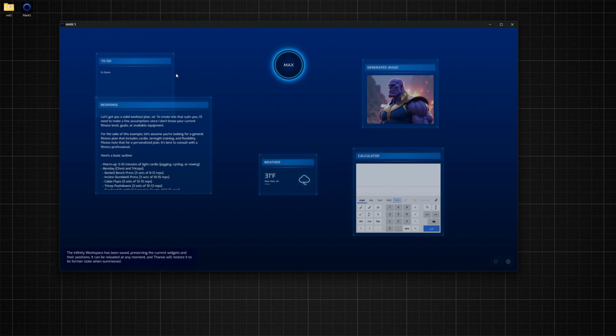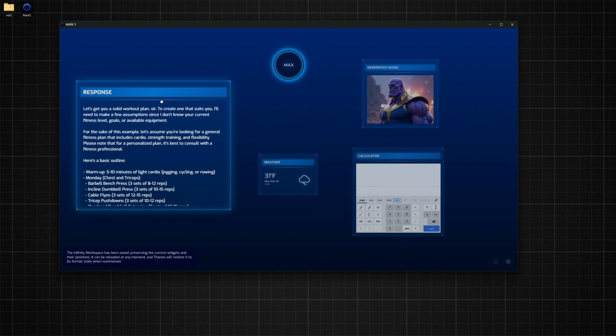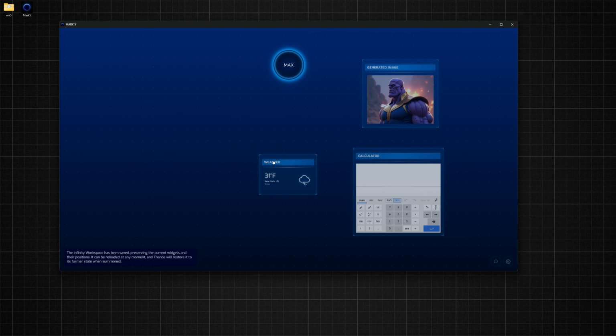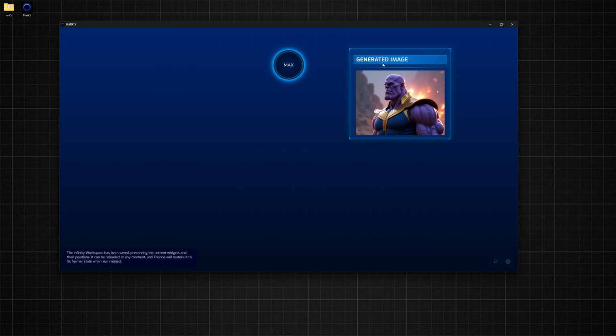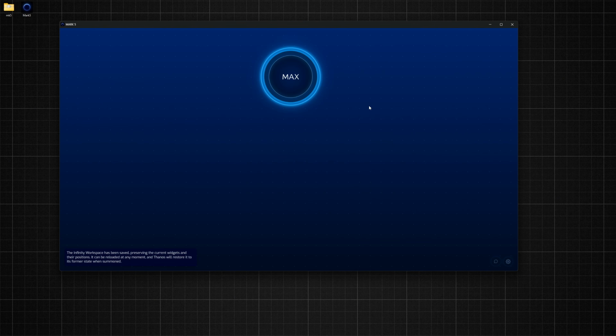And so now, let's say we close all of these widgets, they're all gone, boom, boom, boom. Okay, so now I've closed up all these widgets, so now we can just say, Max. Yes, sir. Open up the Infinity Workspace.